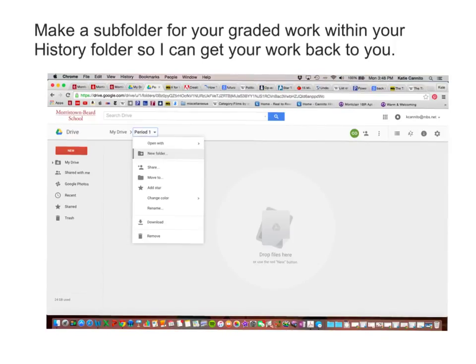And like in the iPad instructions, I'm going to ask you to make a subfolder within your history folder for your graded work. So again, you look for a drop-down menu, you're in your class folder, so you click on that next to My Drive, New Folder, you label it graded work, and everybody's happy.